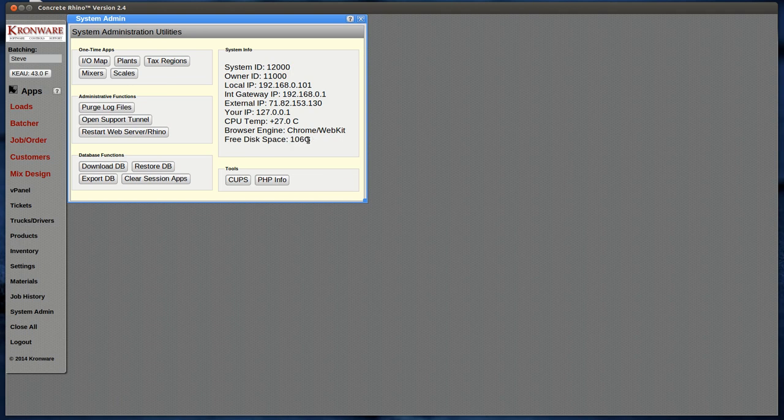Here's your free disk space. We have 106 gig left. You could do probably a million loads or more, and you still wouldn't come close to using up this much disk space. But there are log files and other junk that do, so you can purge these log files at times. And then again, that's something tech support might do. You don't want to purge the log files and lose any information that may be important to tech support.